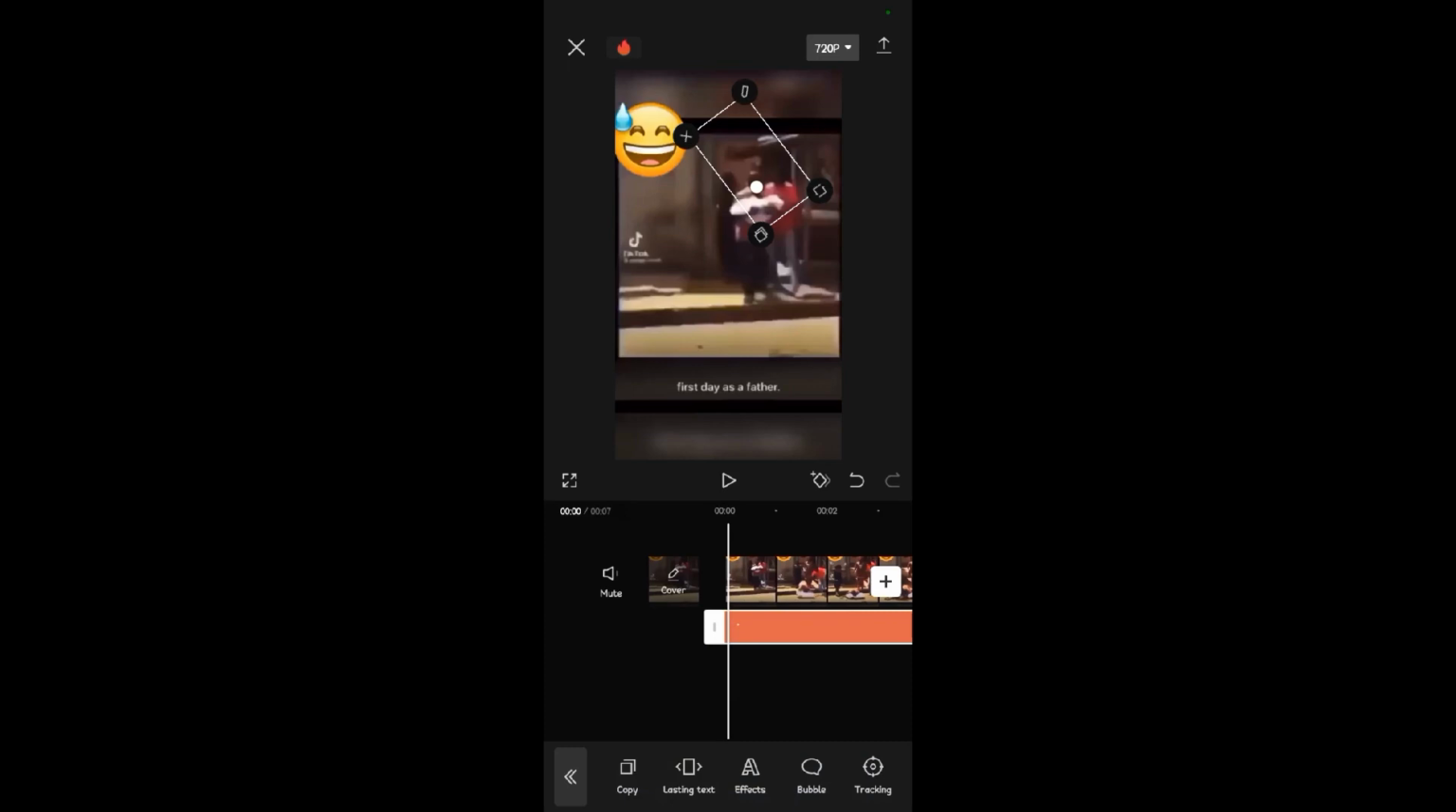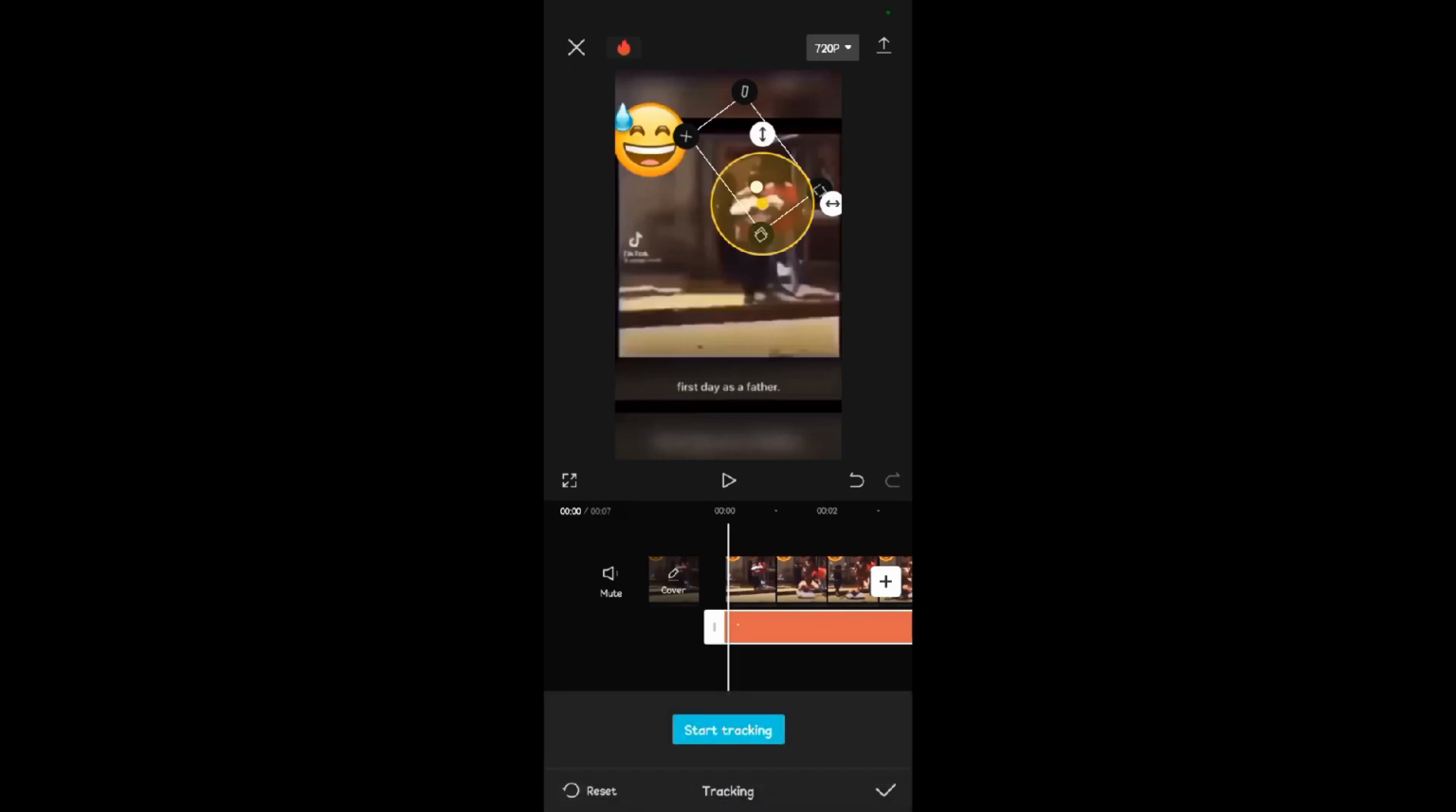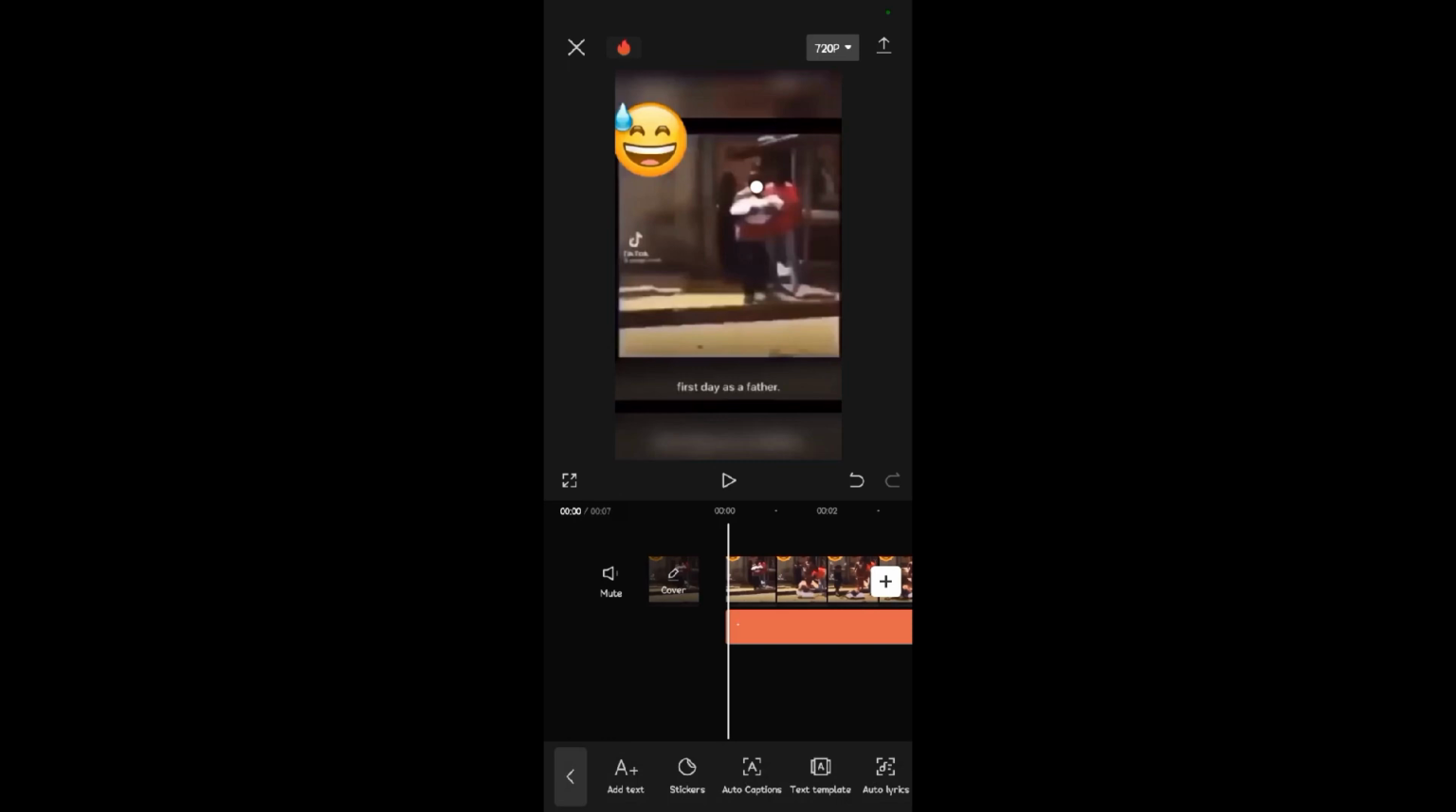Okay, let me repeat it. You come to tracking, then you drop it exactly where the full stop is. But before you do that, you need to make sure that the full stop is on your target. So our target this time round is this baby here. So I'll adjust it to fit that baby.